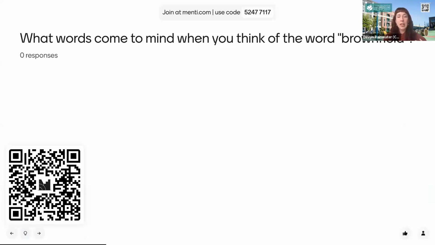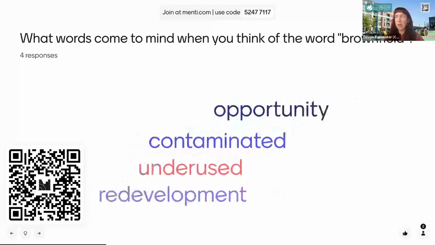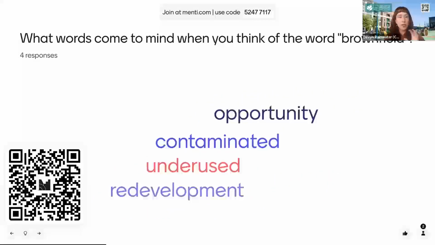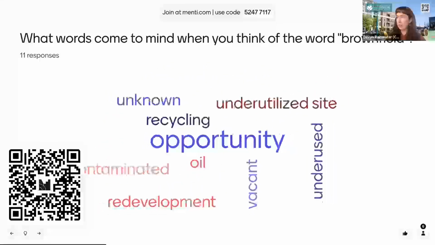So now we're going to get a little bit warmed up to talk through some basics of land reuse, because this will also be a training to kind of get you situated in the components of brownfields. And so we can start with what comes to mind when you think about brownfields. You can scan this QR code or join at Menti and go ahead and write a few words, and it'll create a word cloud so we can kind of see what comes to mind when folks are thinking about these projects.